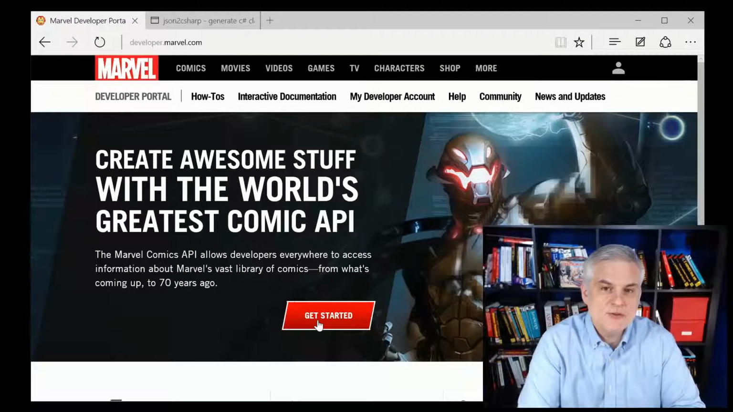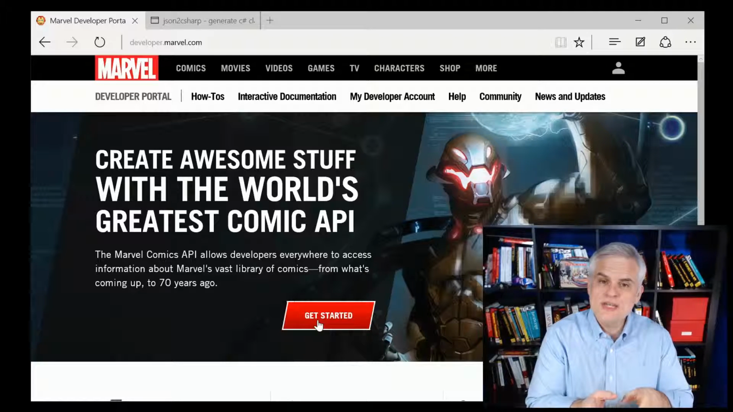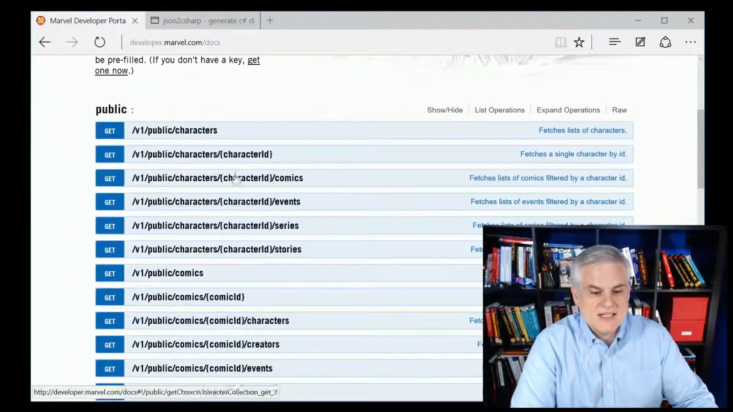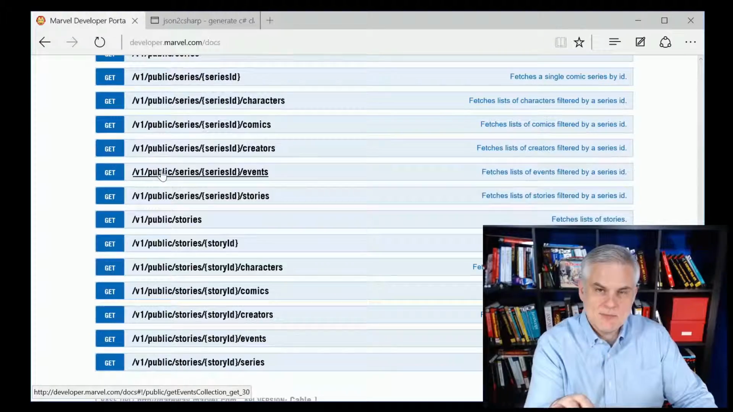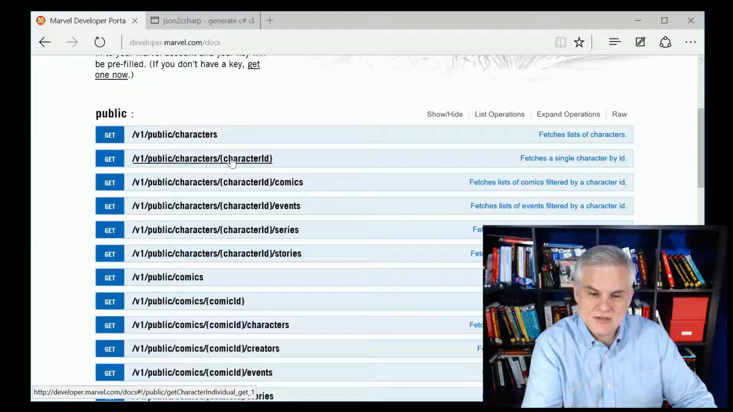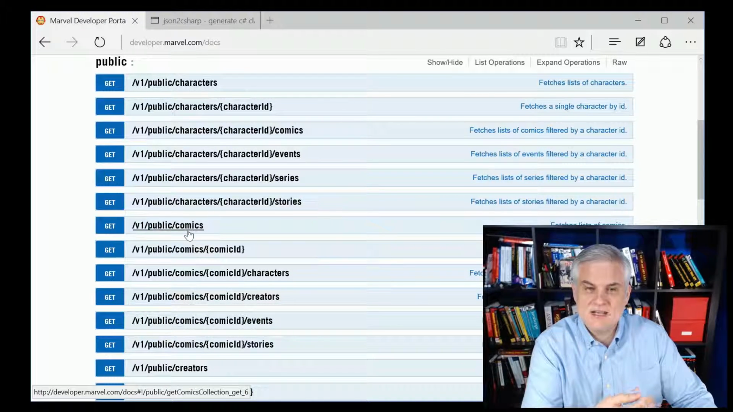However, after you create your developer account, the next thing you're going to want to do is learn how to use it. And fortunately, the interactive documentation is awesome. You can take a look at the various ways in which the API can be called and what you can retrieve. For example, you can get a list of characters or just a single character, or all the comics for a single character, or all the events or series or stories for a single character. You can get a list of comics. You can filter them in certain ways. You can get a specific comic and find all the characters in that comic and those who created that comic and the events and the stories associated with that comic. Okay, so you get the idea.